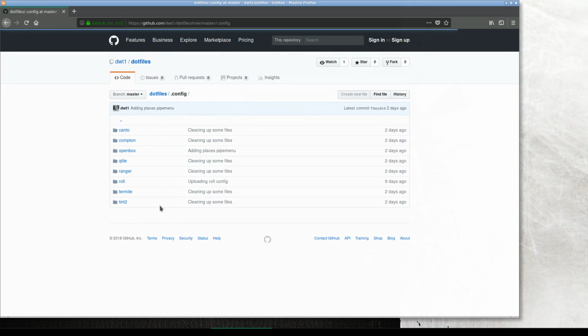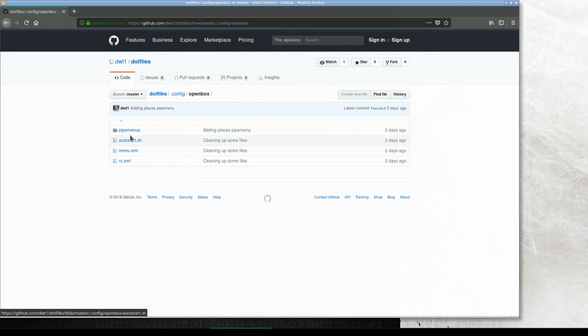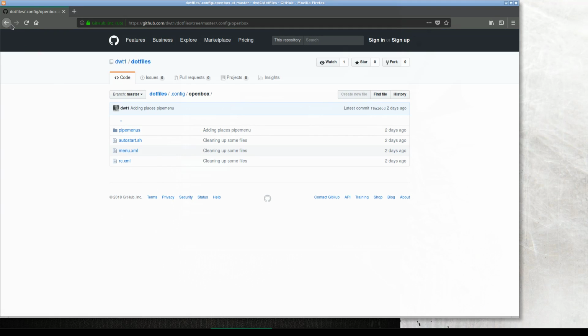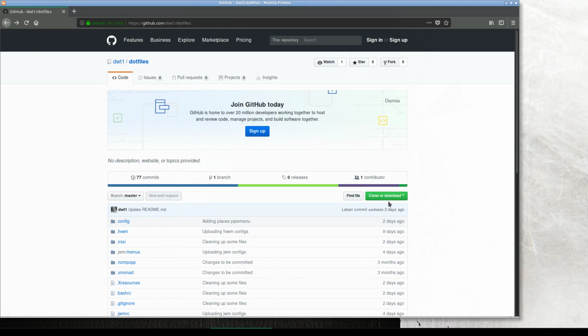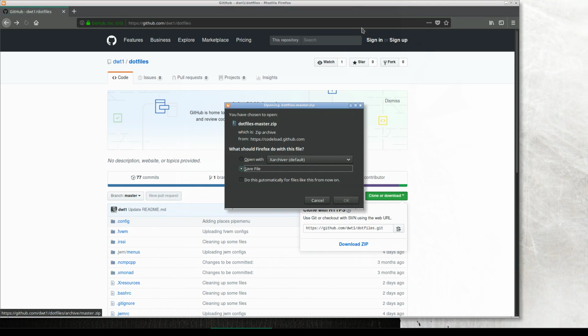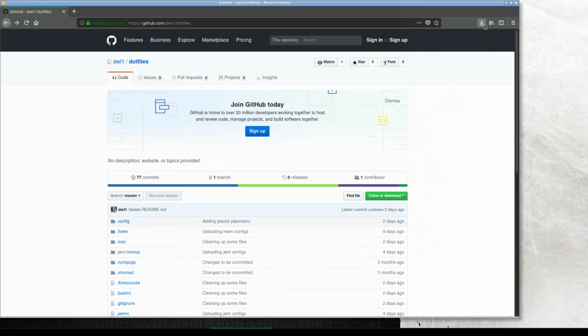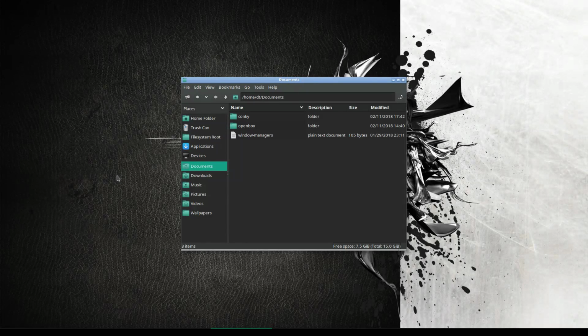Anyway, so .config, Openbox. You know what, I'm just going to pull down the entire folder, I think, if I can. I'll just pull down the entire repo. Alright, so we've got that taken care of.